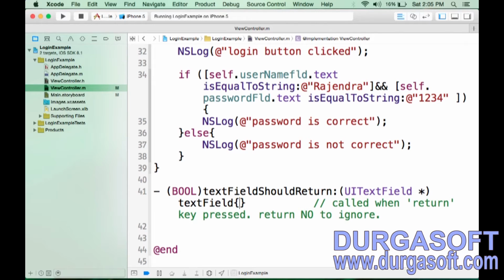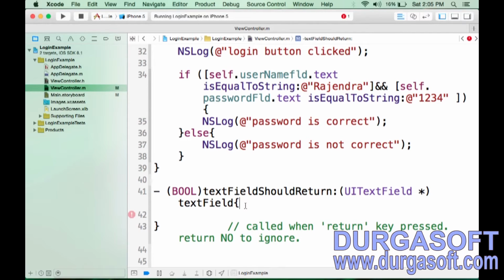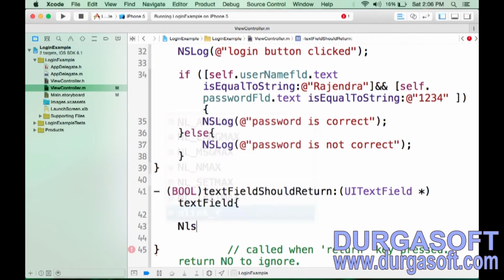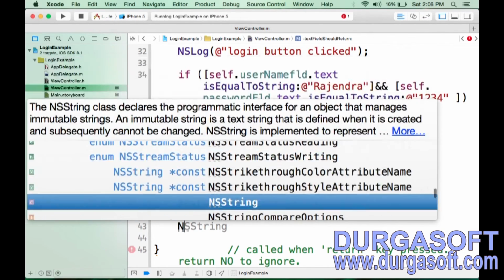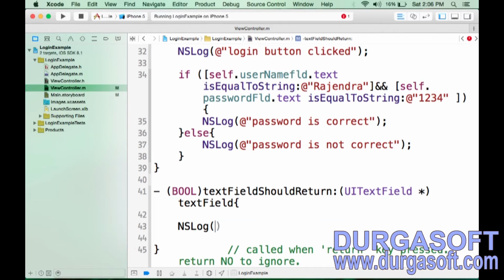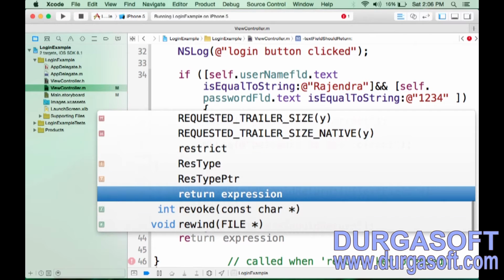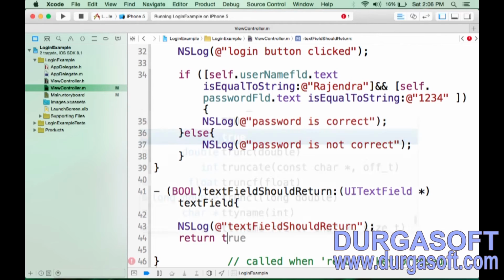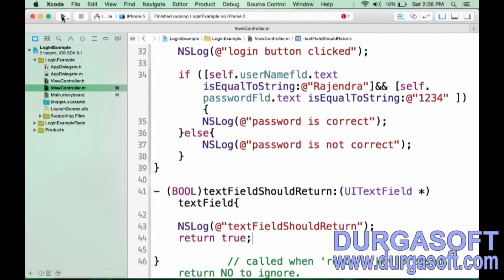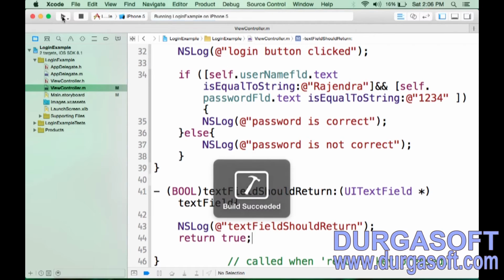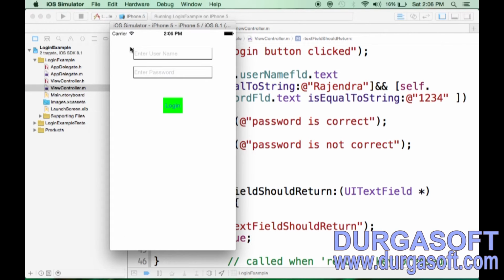Implement this before the @end, right? So this method gets called whenever you click on the return button. Print something, NSLog, write it here: textFieldShouldReturn method is called, and return true. We have to return true, then only is the keyboard going to be removed, right?